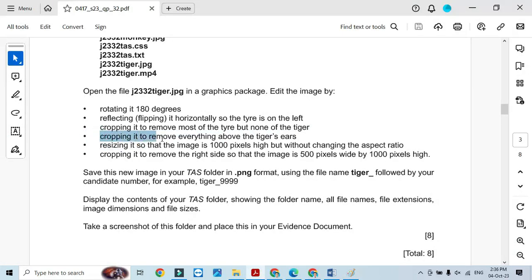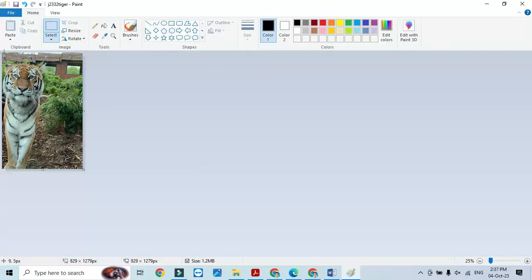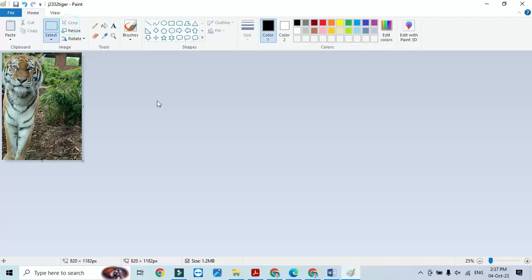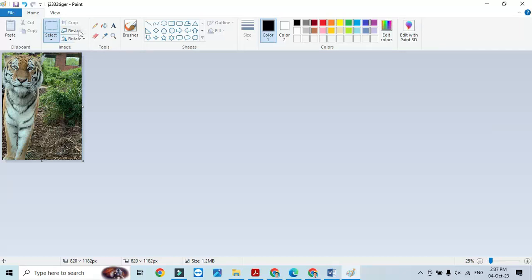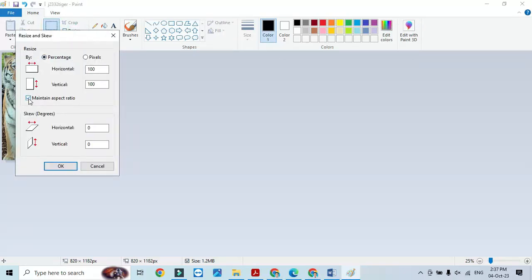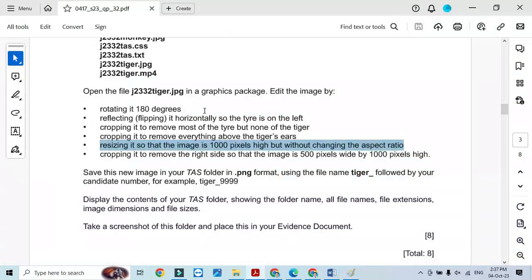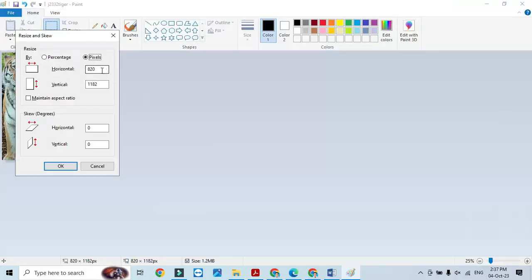cropping it to remove everything above the tiger ears. So we need to remove everything above the tiger ears. That's all. Crop it, and then after it says resize it so that image is 1000 pixel high but without changing the aspect ratio. So resize without changing the aspect ratio, and here we need to change it to 1000 pixel high.